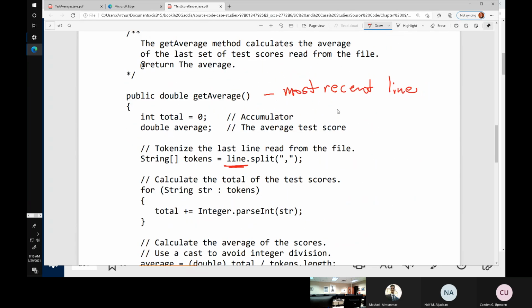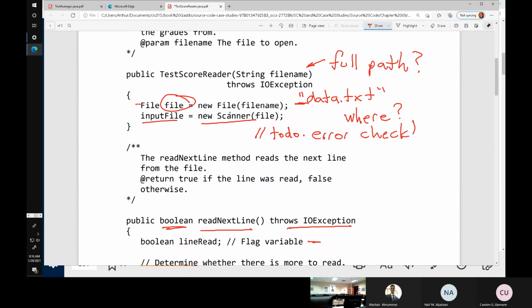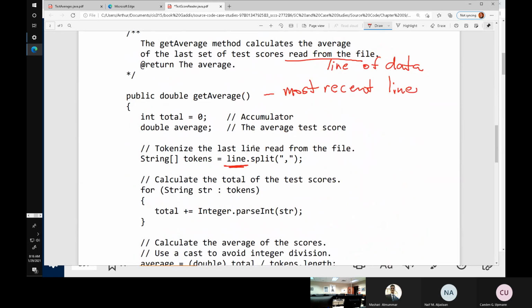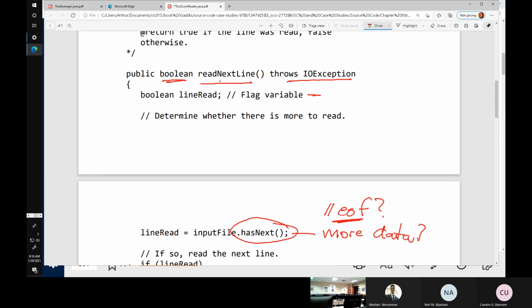Now, this is the part where the professor says we need to get an average. Now remember, we're only getting the average of the last set of scores read from the file. So that means we read a line of data. So I can see that if I'm going to use this class called TestScoreReader, I'm going to call TestScoreReader readLine, getAverage, readLine, getAverage, readLine, getAverage, until readLine returns false, right? Because readLine or readNextLine is going to give me the new line.